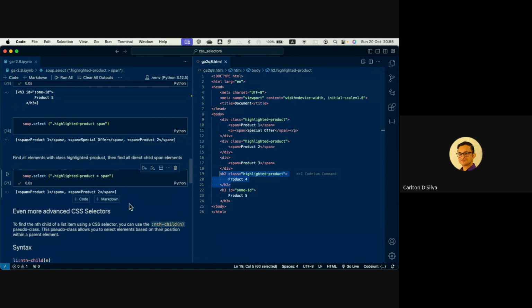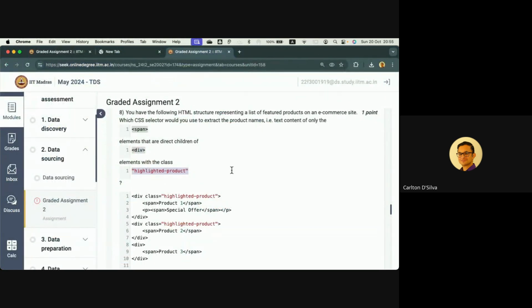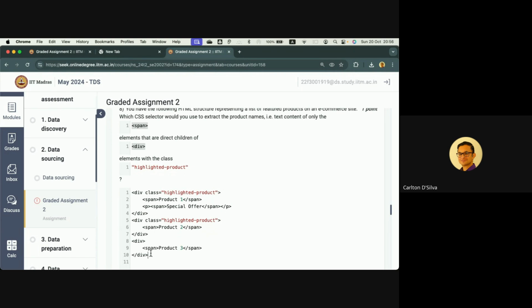Now, going back to the original question: which CSS selector would you use to extract the product names? The interesting thing is that even if they did not give you the code, you should still be able to solve this question because it's a technical question. But the reason they gave it is to make your life a bit easier. Can you tell me what the answer is before we look at the options?